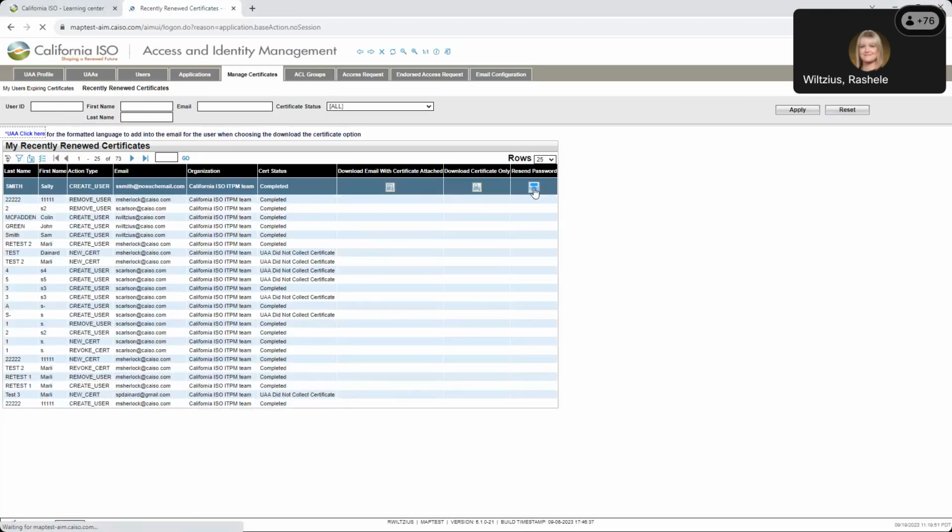All right, and as I mentioned, I also have the option to resend the password directly to the user if they haven't received it. Now, if this email address is wrong, remember, the email AIM is sending it to is the email on the account. So I need to change this email first before I resend the password if for some reason this email is incorrect.